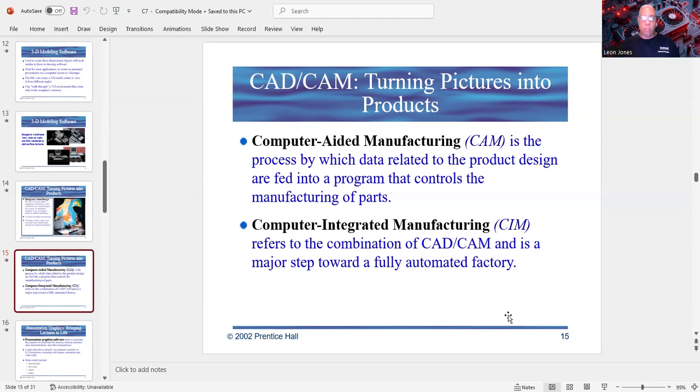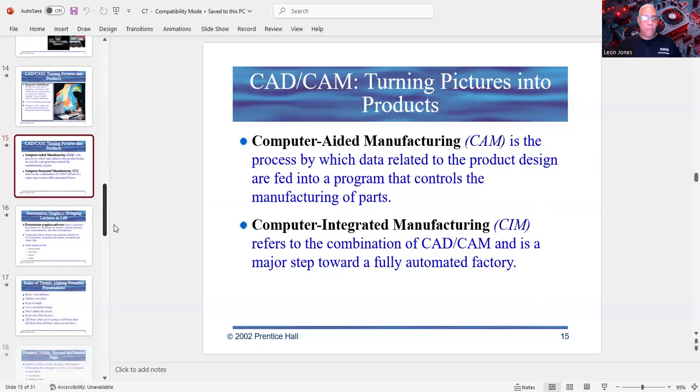Then you have CIM, computer integrated manufacturing. And that basically refers to the combination of CAD and CAM. And it's a major step toward a fully automated factory.